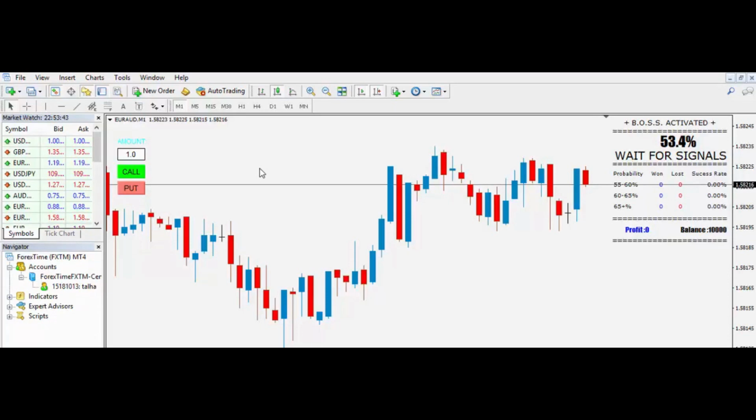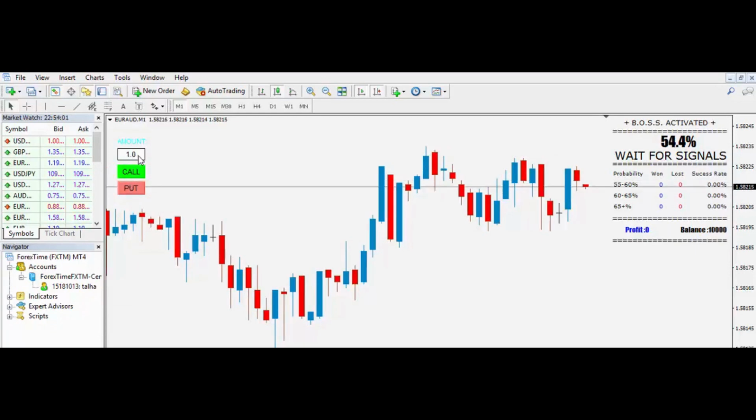And also here is the manual trading system for IQ Option. You can see on the left corner of the graph the call and put buttons. Here in the box is 1.0, and you can change the amount of the trade. When you click the call button, it will automatically trade on IQ Option. So let's see how it works.